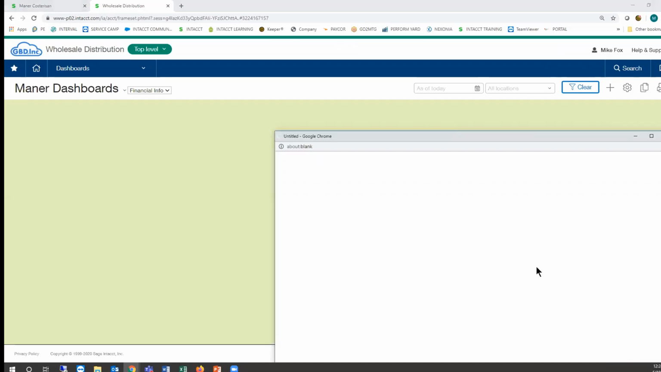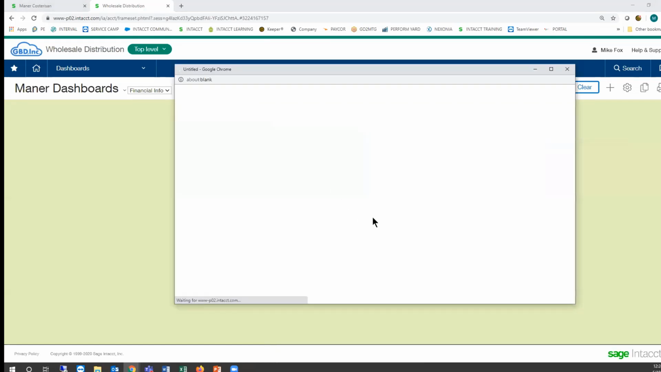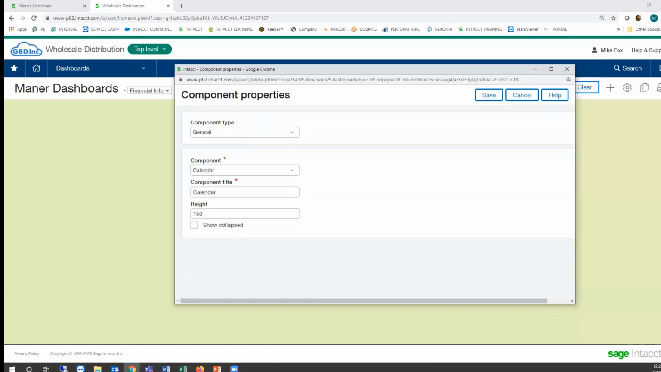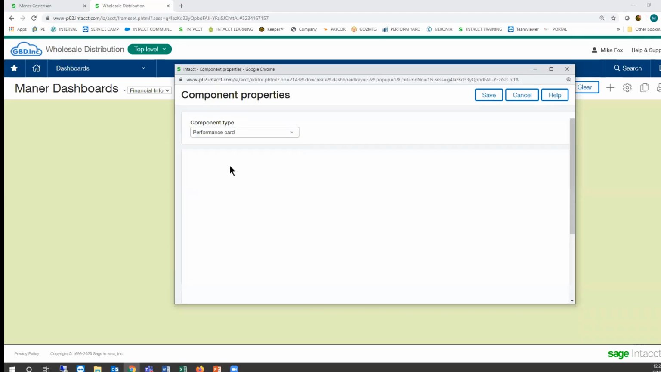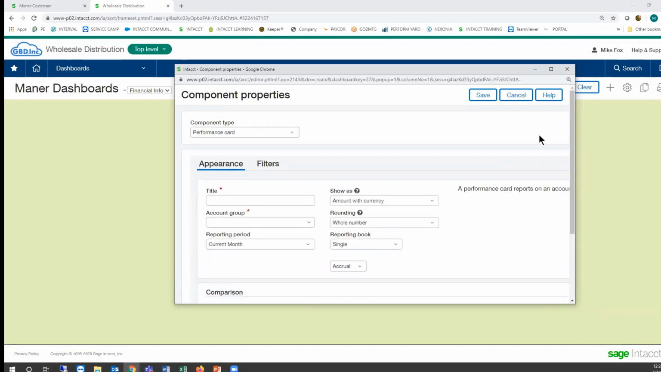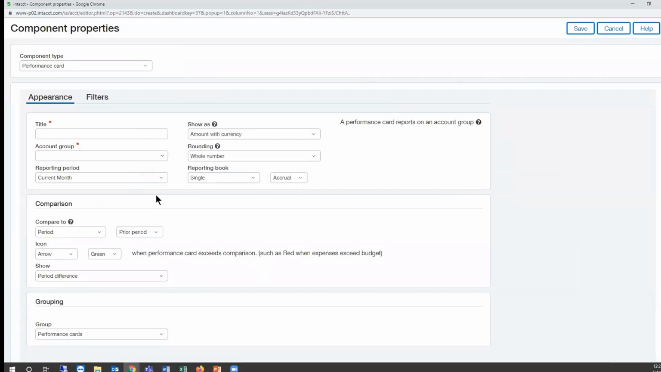All right, so let's add some components to this dashboard. We've already looked at the general components. Let's add one of the most popular components. Let's add a performance card, and let's look at cash on hand. Now, performance cards also have an appearance tab and a filters tab, as do most of the components, which have similar capabilities, but the user interface will be different depending on which component we're selecting. This is pretty easy.